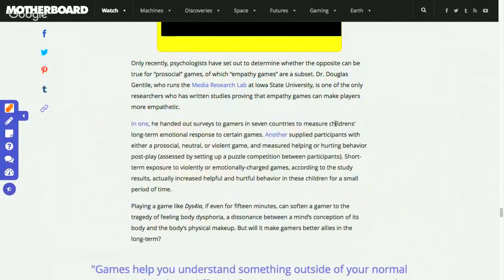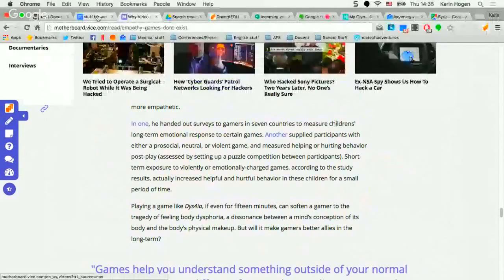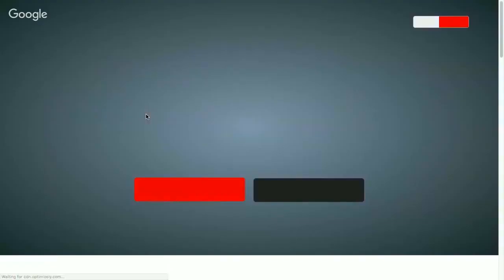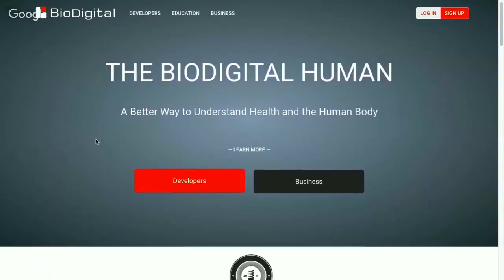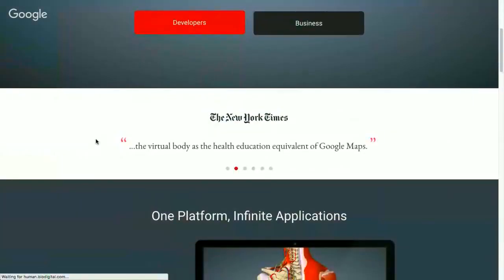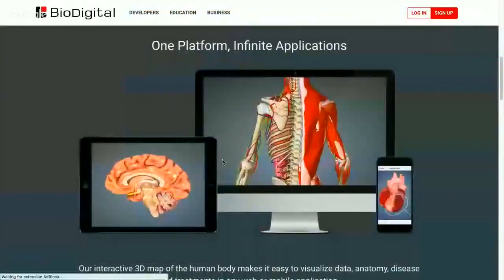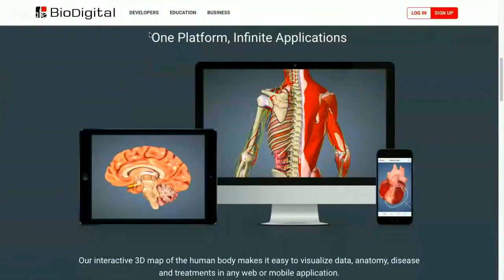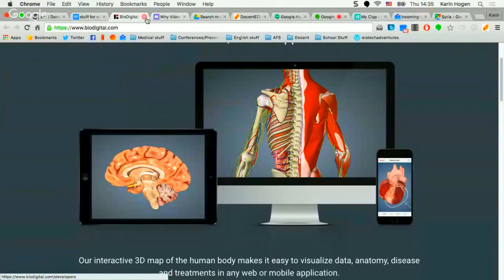Matt made it for me. We'll blame Matt. But once you get there, here, I'll show you the website. It really is going to have great images of the human body, and they will just give you that embed code that you can then put into your text, into your lesson.